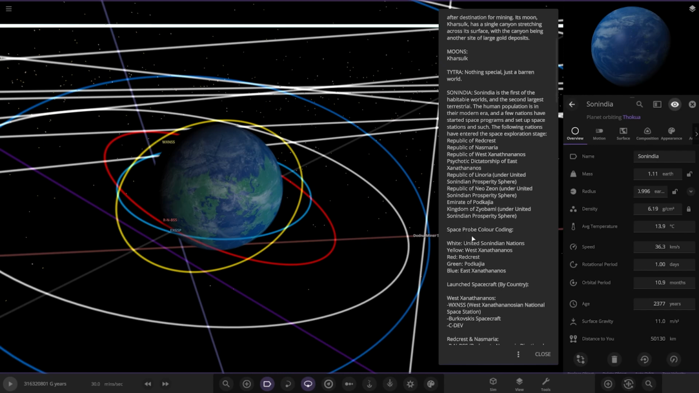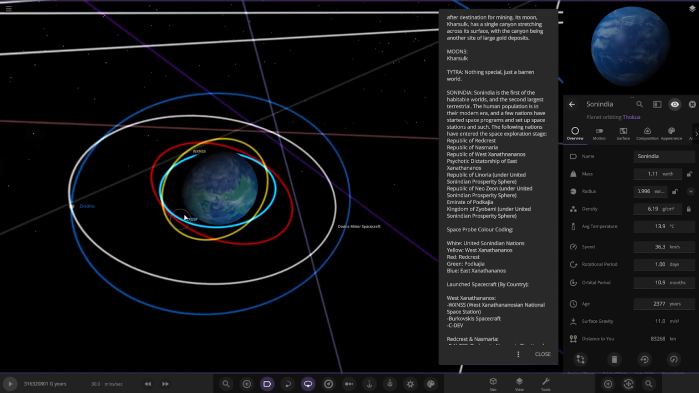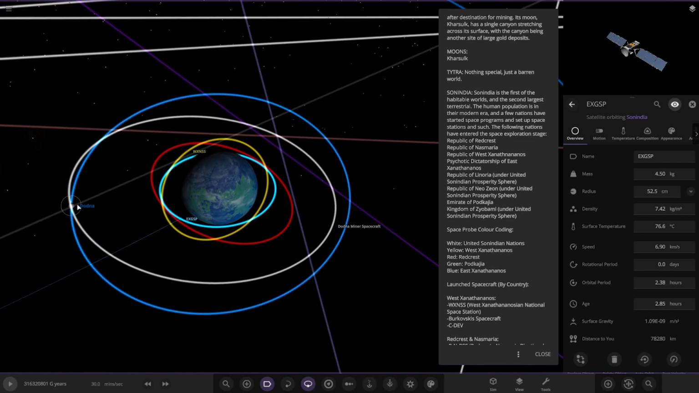So you can see every nation's got its own sort of coloured trail as well. So they're all different probes and stuff. Okay, nice. Also got a moon here.